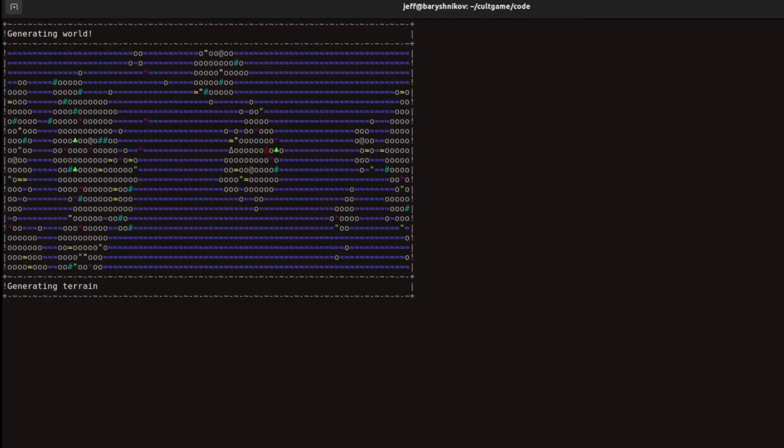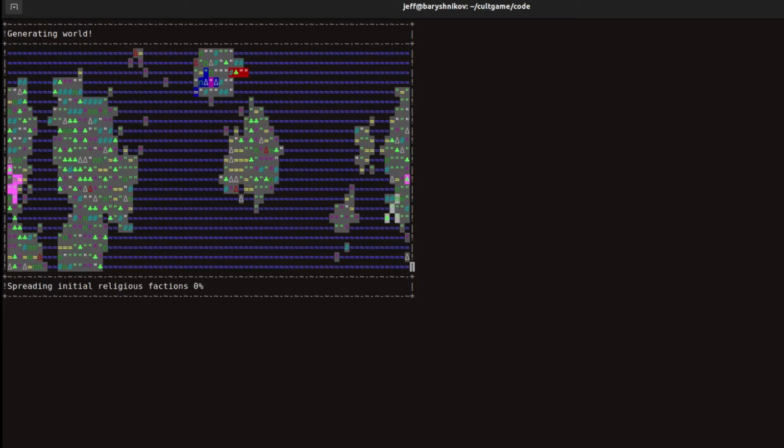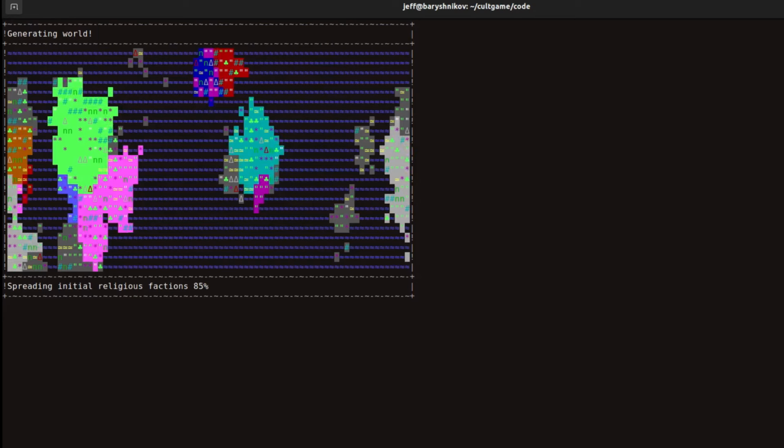Here we are. So we have our terrain, our landmass is generated, now our terrain is popping in, and that's cool. Okay, so here are our religions, and they're quickly gobbling up some of the nearby space of becoming the dominant religions in their respective areas.